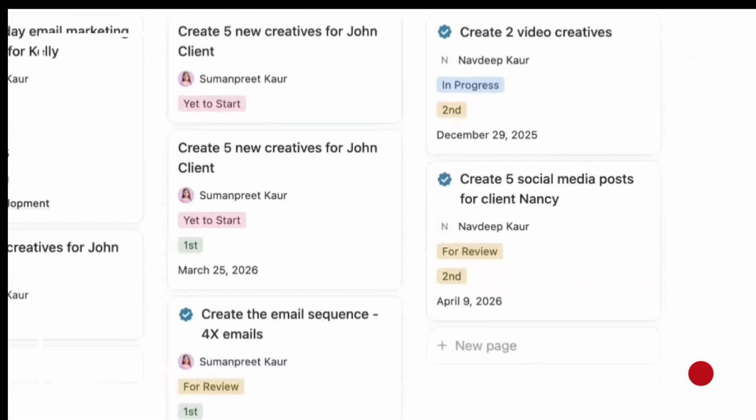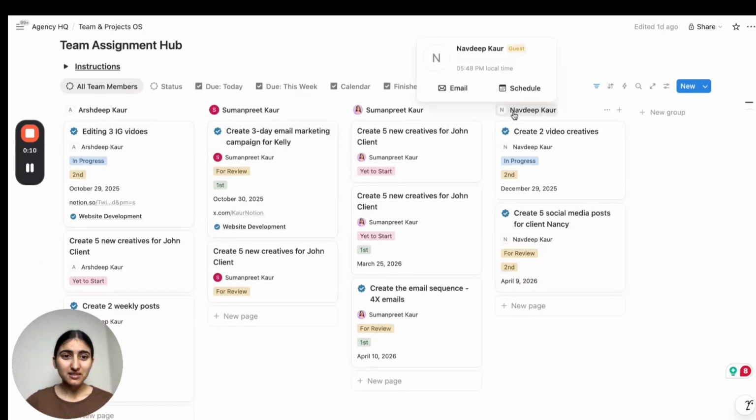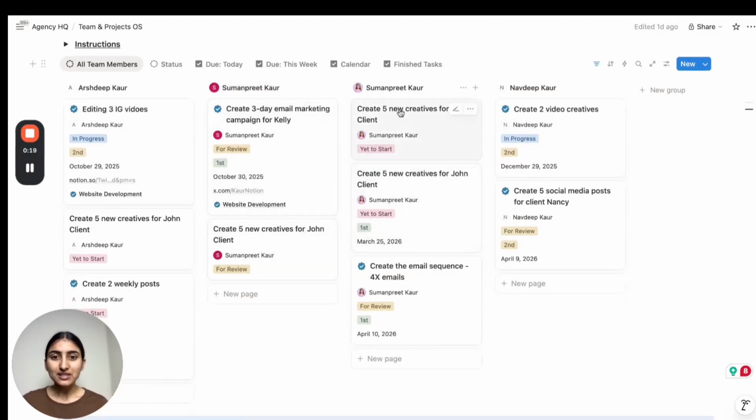So it starts with getting the full picture of tasks across your team. As you can see here, we have each of the team members listed, as many team members as you have, you can continue seeing them. And right below their names, you would see the tasks assigned to them by you.